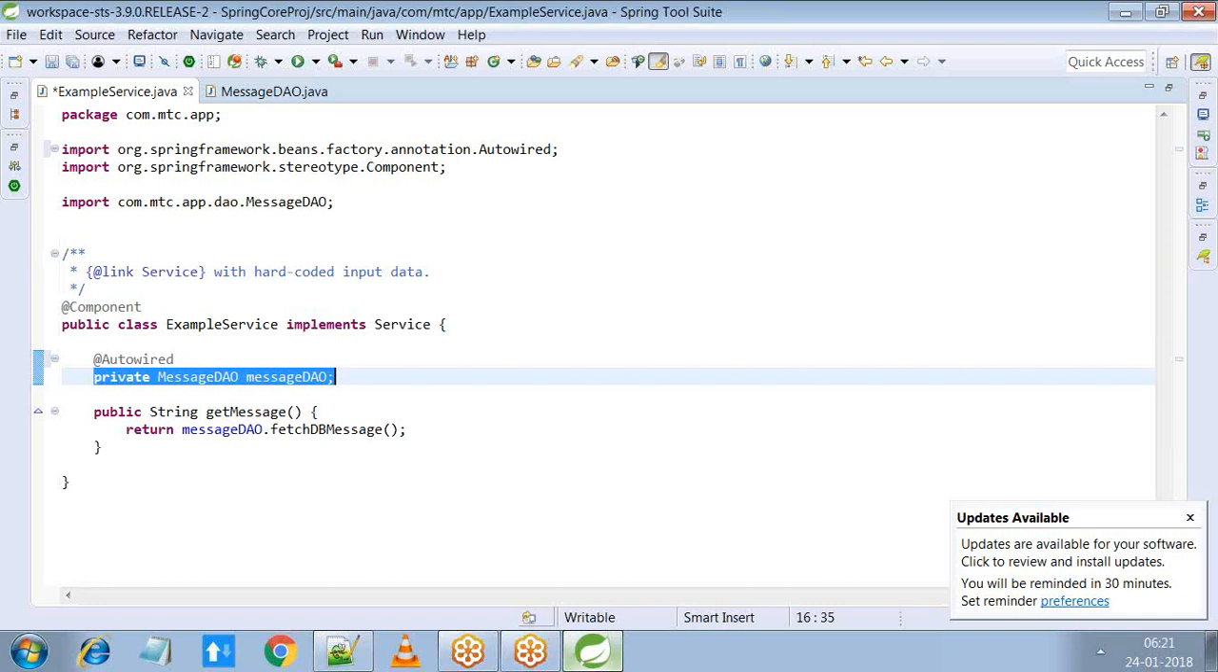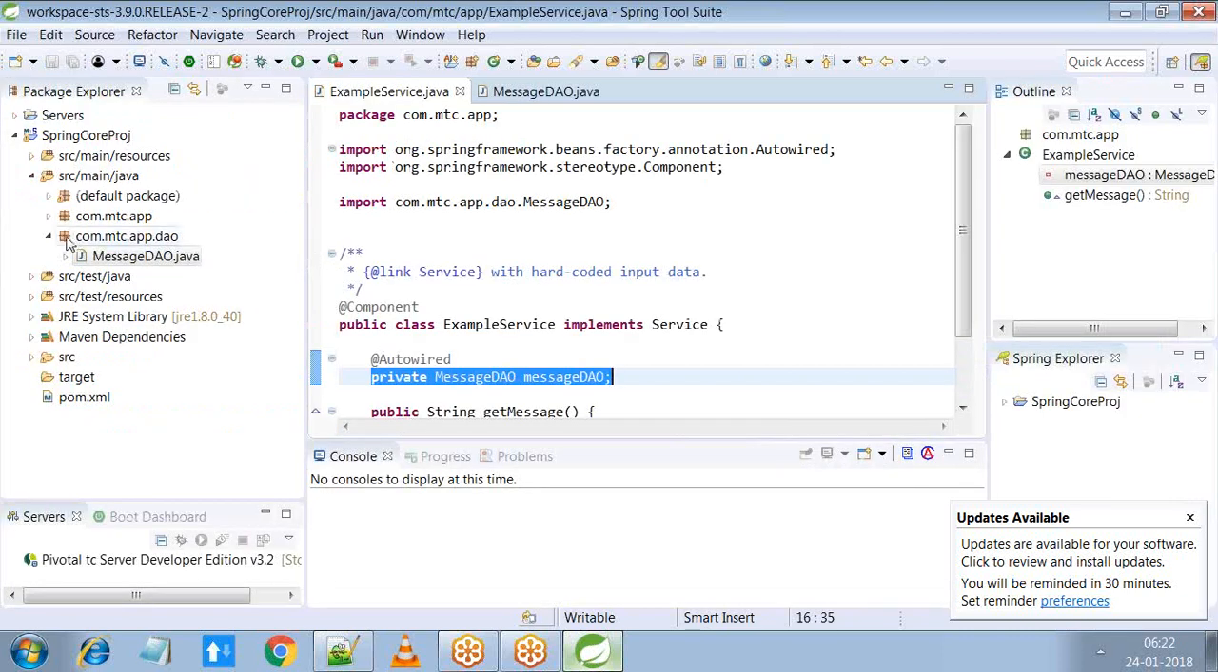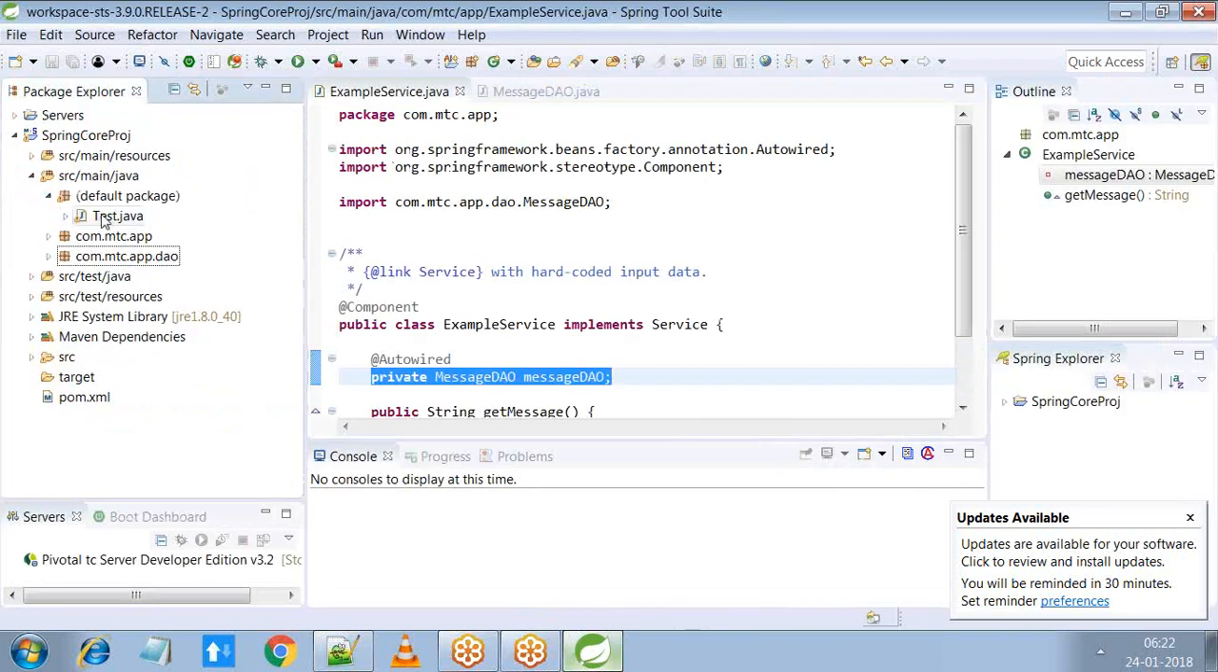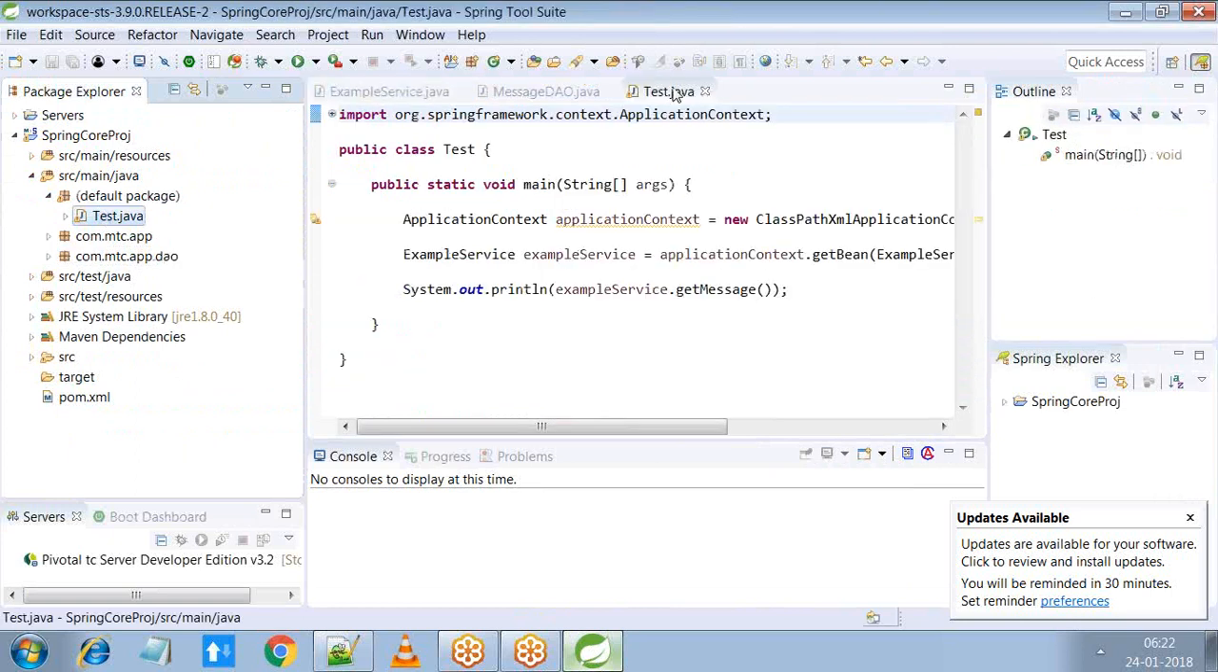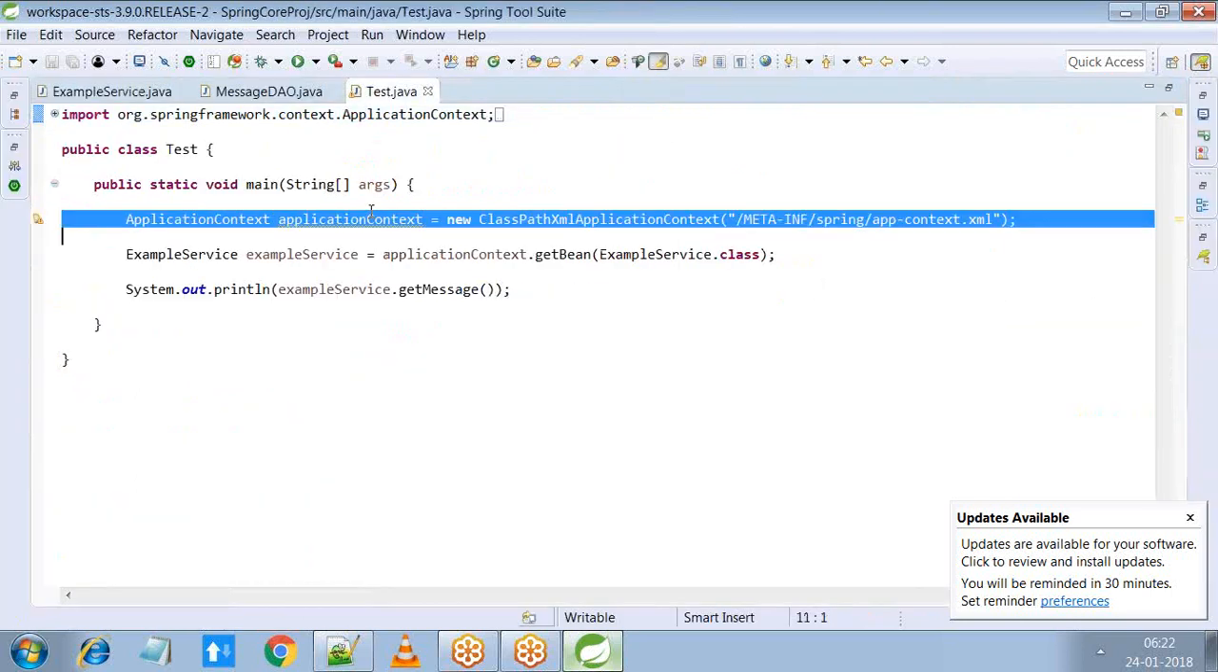So we don't have to write the code required for MessageDAO here. The example service bean need not worry about writing the code or acquiring the dependency. It's not the responsibility of this example service to get that bean or dependency. We're done. So now let's go back to this main class where we have written the code to load the container.